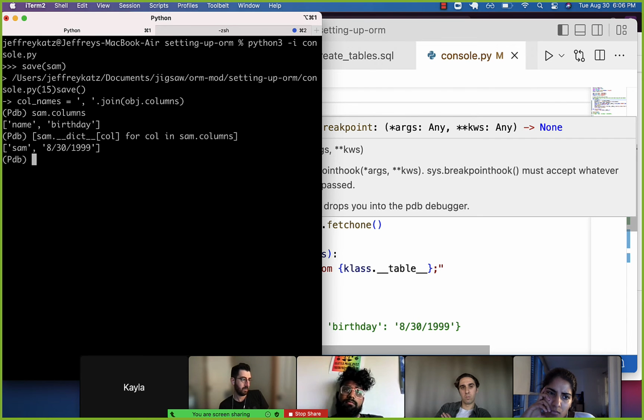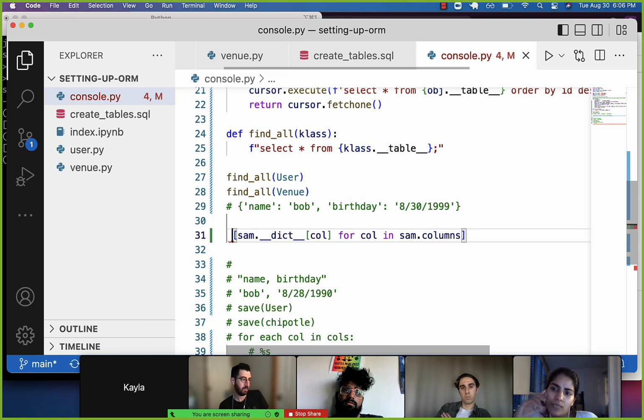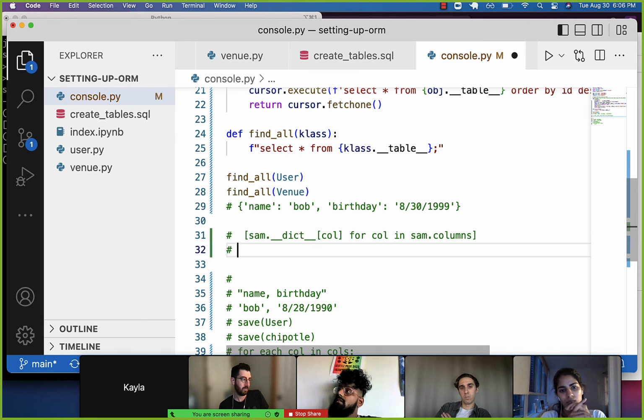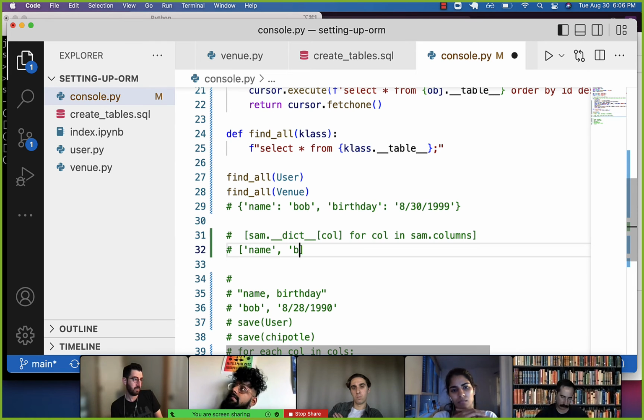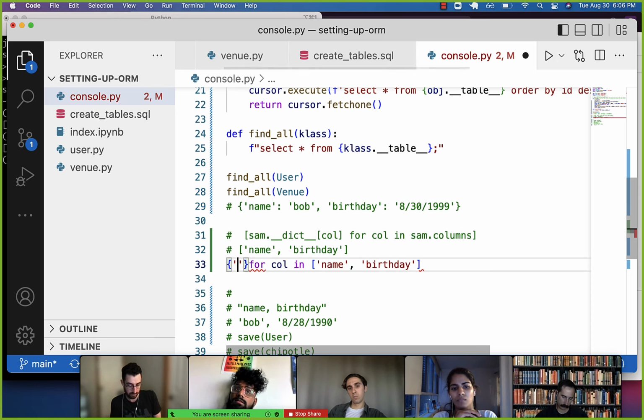So in other words, let's see if that works. So you see how this lines up? Why does this work? So we start with this Sam, and then we go through each of the columns. So we have columns of name, comma, birthday. And then we go through each one of them. And we pull out, this thing gives me back a dictionary.